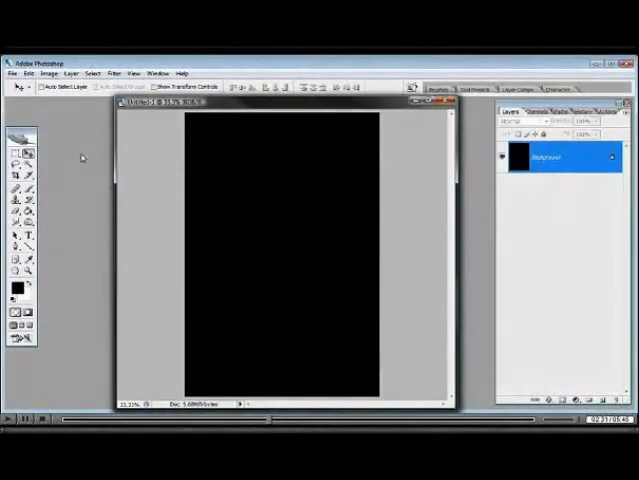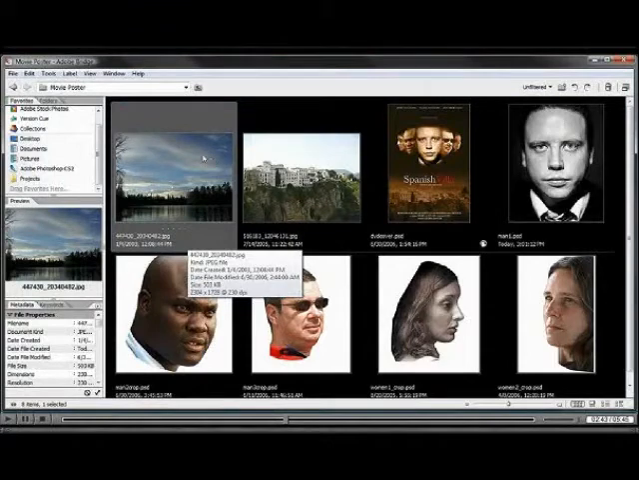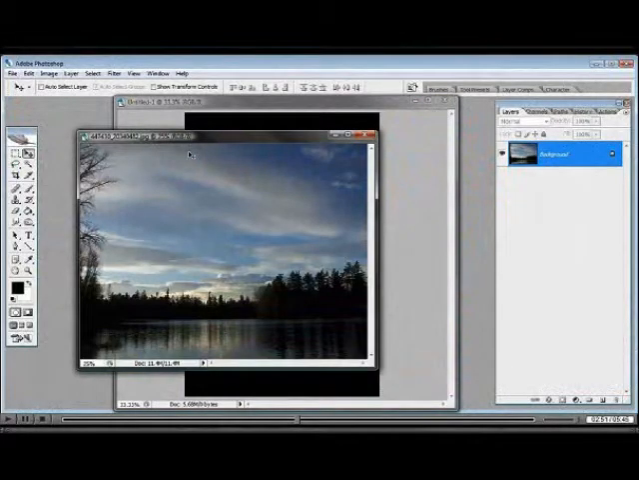All right, to begin, we're going to start on the background. We're going to totally lay out the background of this movie poster. So let's go over to the Adobe Bridge, and we're going to open up this first image that you see right here of the lake and the trees and the sky. We're going to use this for the background. So go ahead and double click on it, and let's bring that into Photoshop.